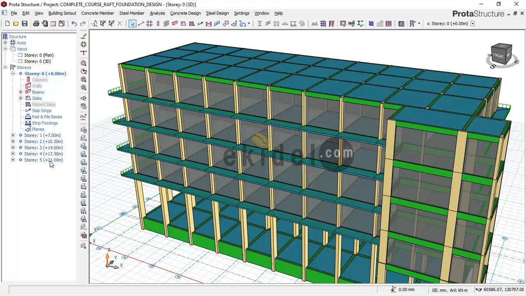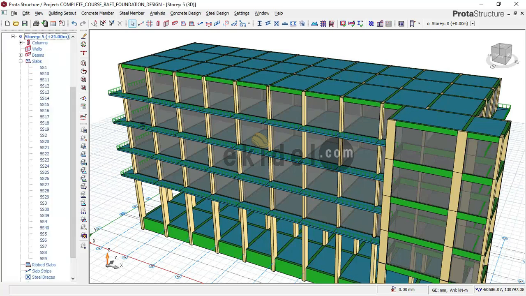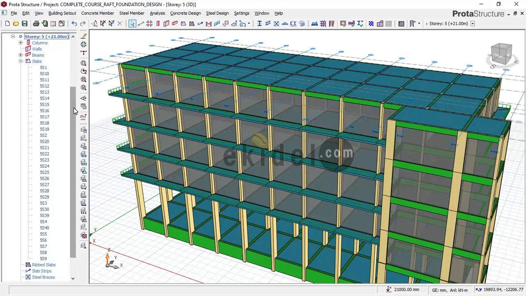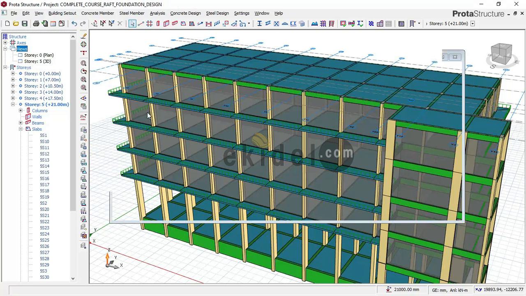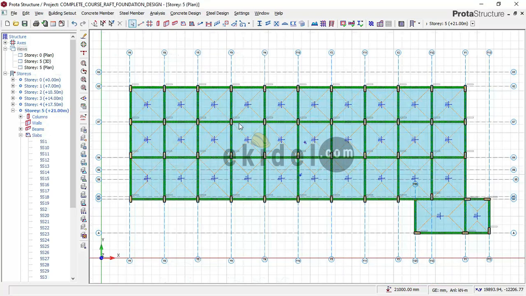So I'll go right now, navigate to the 5th floor, and then I'll go to my plan view of the 5th. I'll just go here right now and right click and say plan view. So it will now show me the 5th floor. I'll make sure that that plan is on the 5th floor. So I'll check the beam naming and the column naming to make sure it is on the 5th floor.